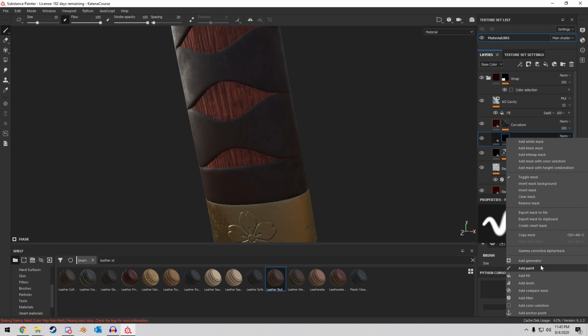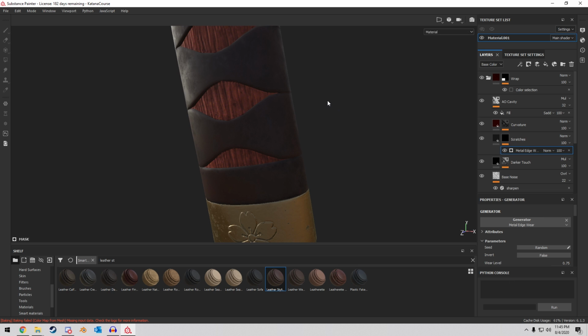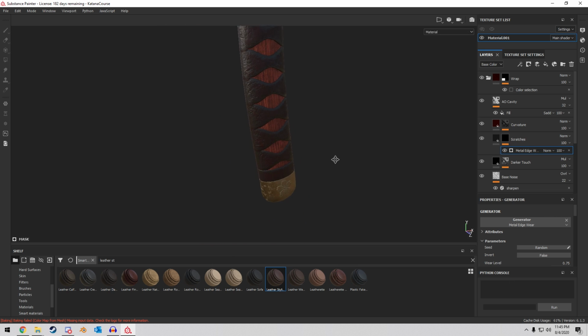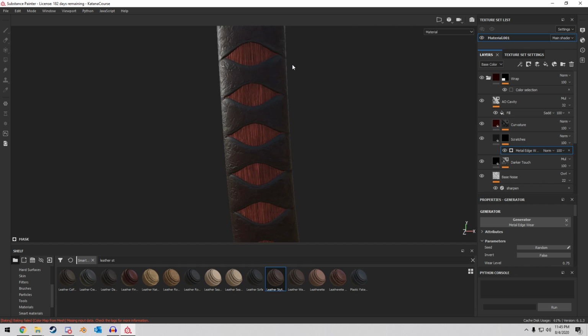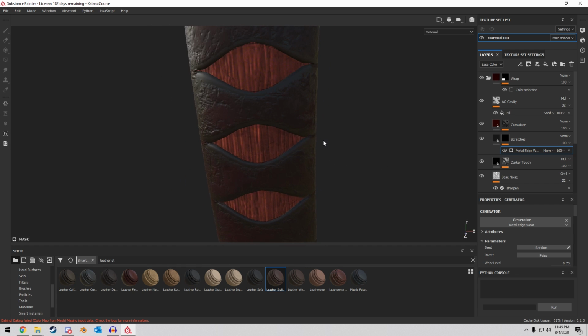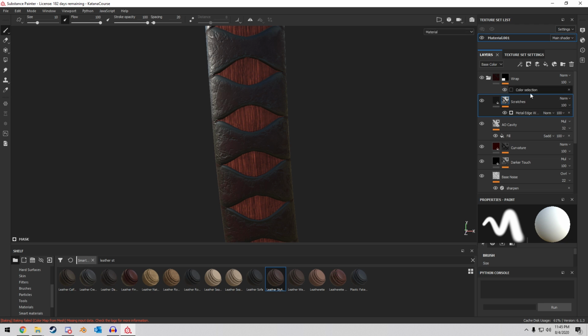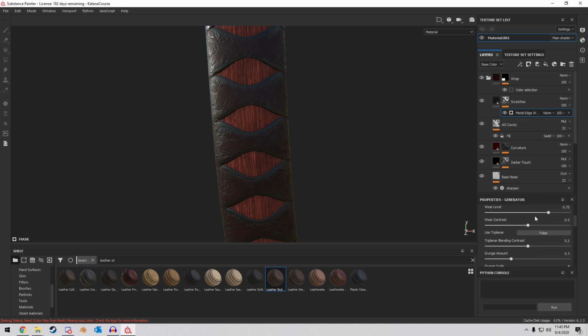And then add a generator. And this can be some metal edge wear as well. I don't know if this will look good. Oh, you know, I actually kind of like that. I think it adds something. I think we have something interesting here we can play with. Let's move that above the curvature, above the AO cavity. Okay, that doesn't change anything. Let's move it up here and then mess around with this generator a little bit.